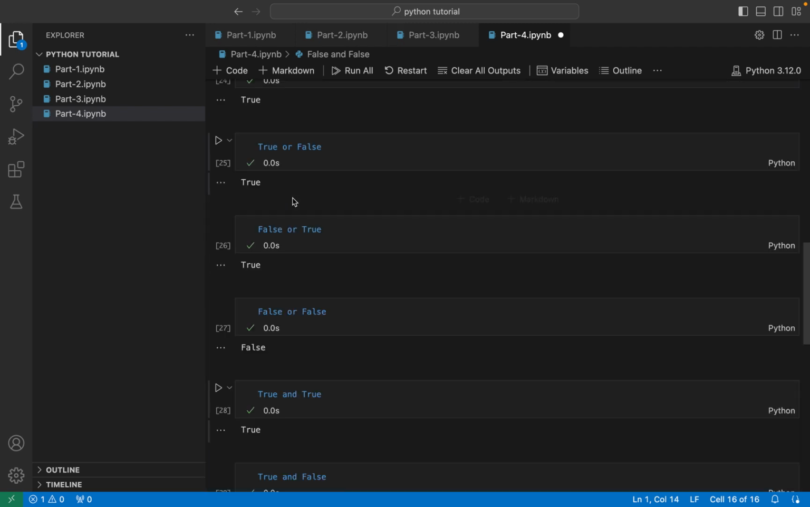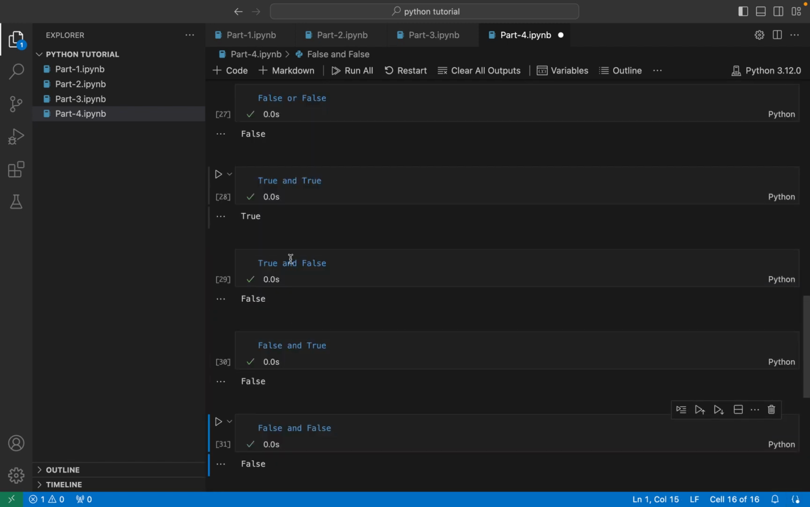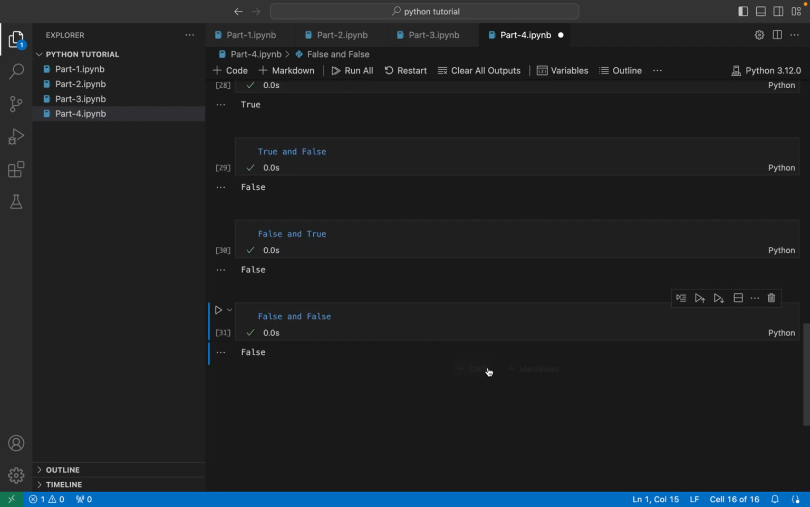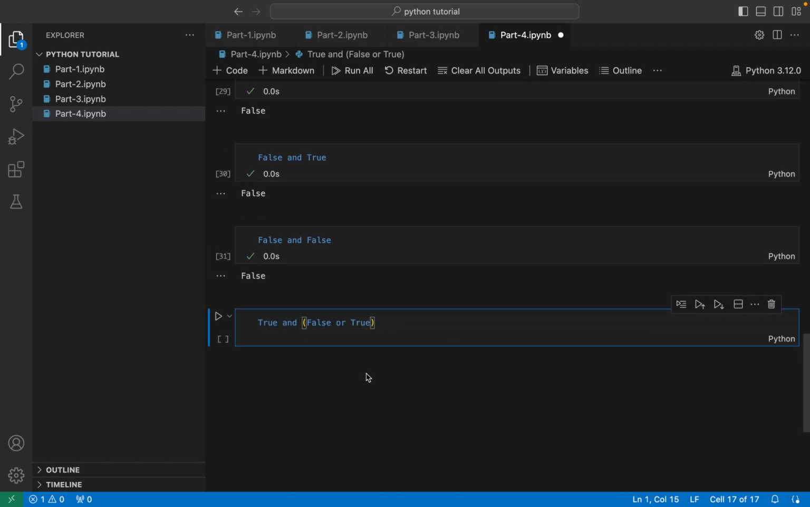So or is looking for any truth it can find, and it will take it. And is looking for any little bit of false, and it's going to not believe anything else you said, so to speak. So there's and, there's or. We don't need to know anything else about that, but this can get a little bit more complex. So we could also say, what if I have true and false or true, and I put some parentheses around this one, so this gets evaluated first. So maybe think about what this is going to spit out. It's only going to spit out one answer in the end, and it is going to follow some order of operations. So what is the outcome of false or true?